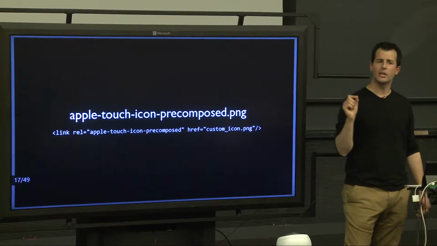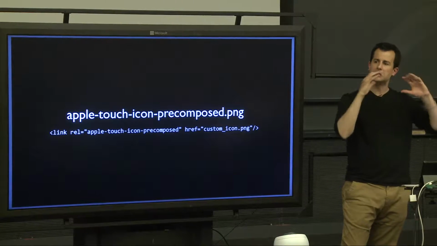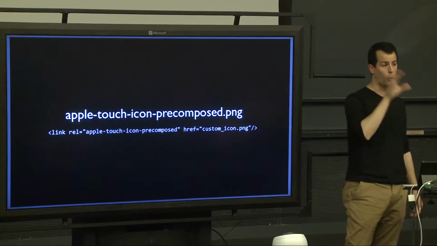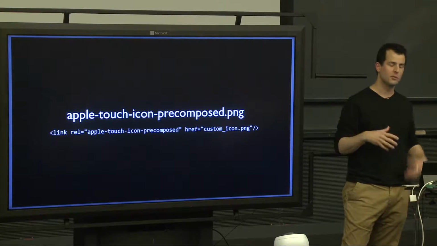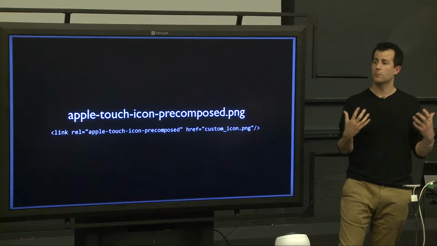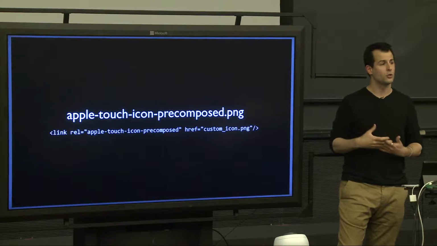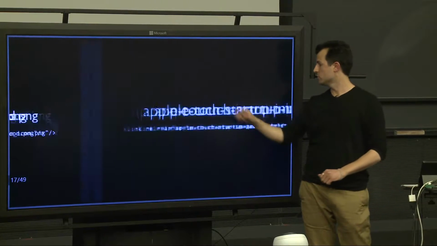So if you really don't like Apple's sort of three-dimensional glistening of your icons, which they add for you, you can say, I have a pre-composed PNG, which means I'm really good at Photoshop. I made the three-dimensional button myself. Don't add additional gloss to it. So there's that feature as well.